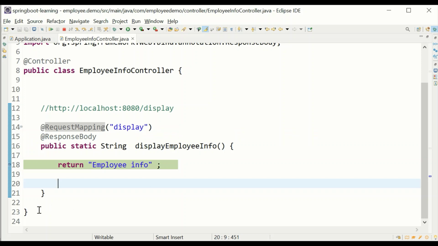So in the next session, I'm going to show how you are going to create a REST controller with a post request and get request, and how you are going to invoke it from the Postman service. So we'll see you in the next week.